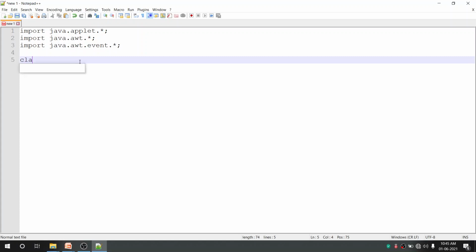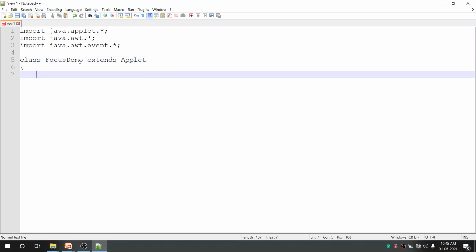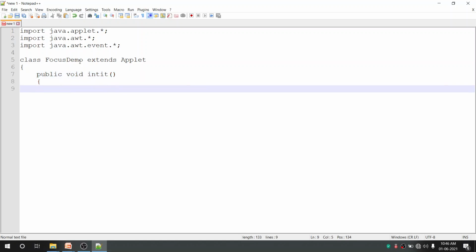Let us create a class. Name this class FocusDemo, which extends Applet, as you know, we have to inherit the Applet class whenever we create an applet. So the class is defined. Next, the method public void init. As you know, in an applet, to create a GUI, we always use the method init, because this is the first method which is executed in the applet lifecycle.